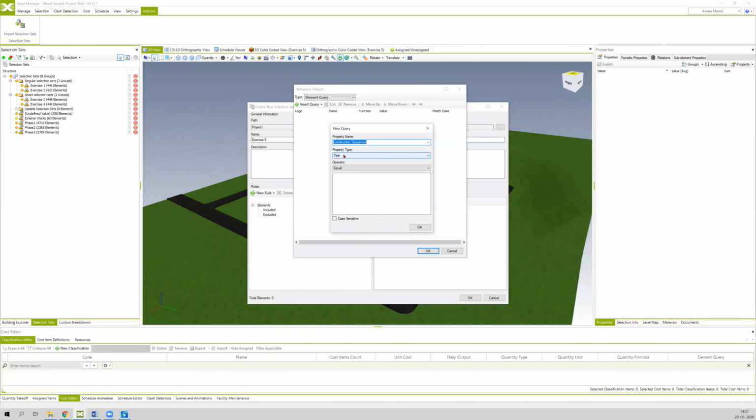And then under the operator, you will choose the equal. So enter the value for the construction sequence, which is Phase 1. And here's an option, case sensitive, which means that if you check this box, it will actually be sensitive to big or small letters. So just click on the OK button and then finish the process by clicking on the OK button.